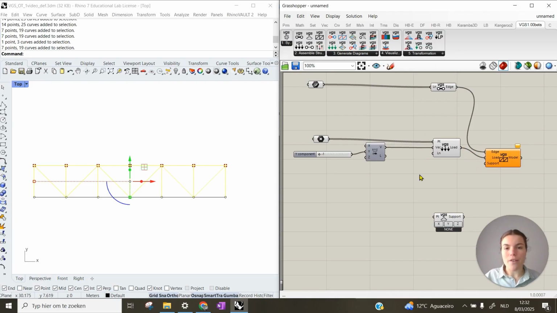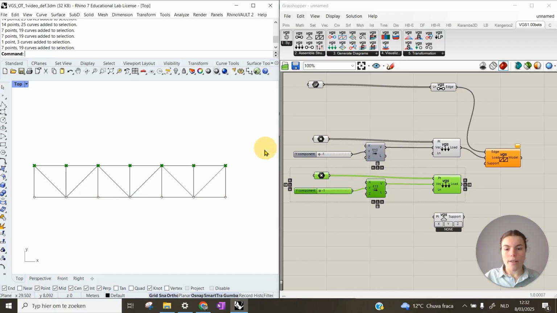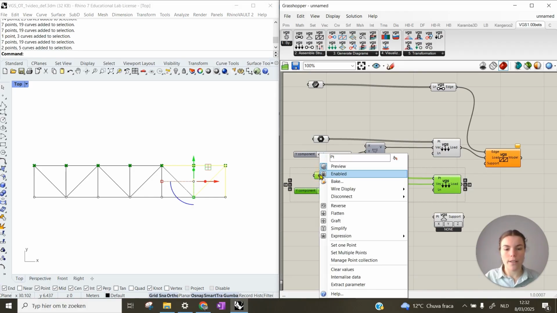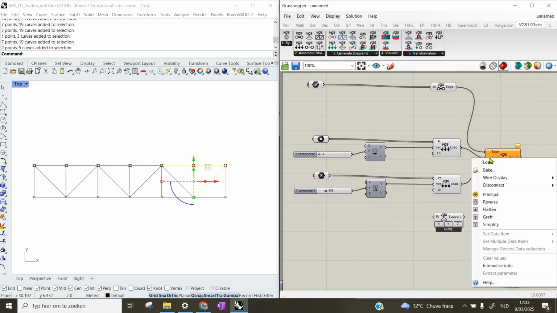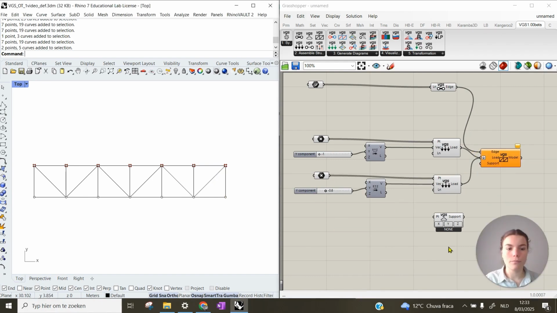If you want to apply different loads on different nodes, you can just copy all what you need and select other nodes. For example, I want an extra load in this case. I change the load and I can select another magnitude for this point. Just pay attention to flatten all the data.